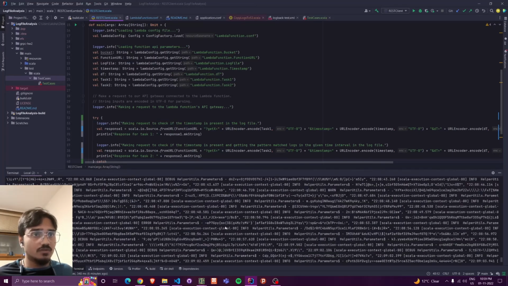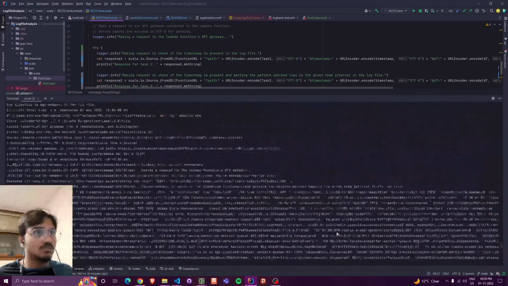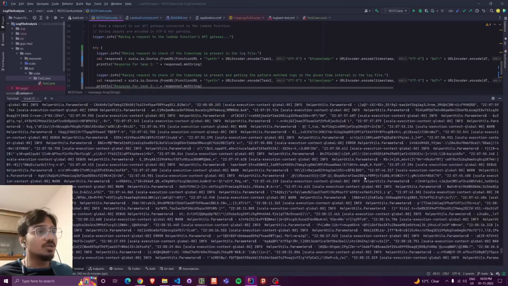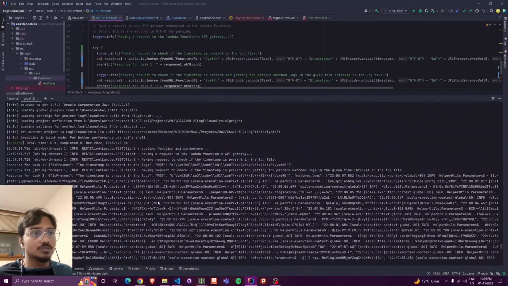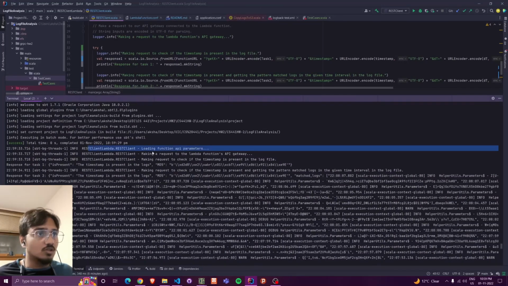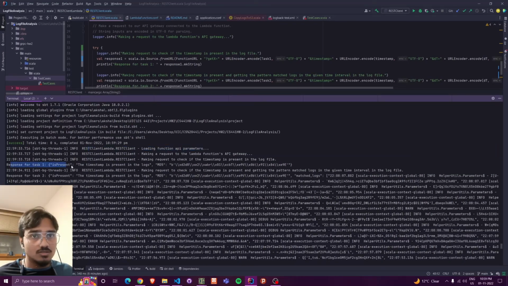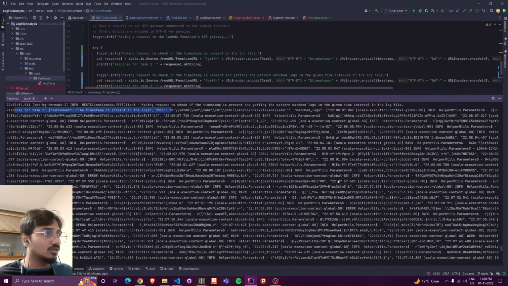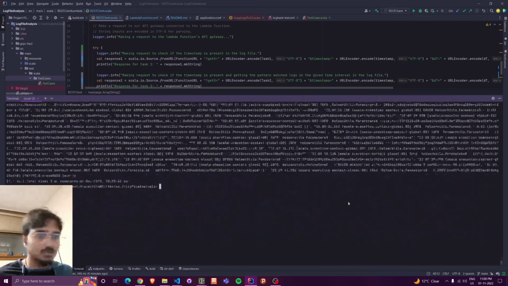Yeah, now we have the result here. Let's see, this was a search for 1 minute of time interval, so that is 2 minutes total, and that's why it's so huge. So the logging was done here, and after that the response came. That is, the timestamp is present in the logs, and for the second one, the response came that the pattern match logs are these.